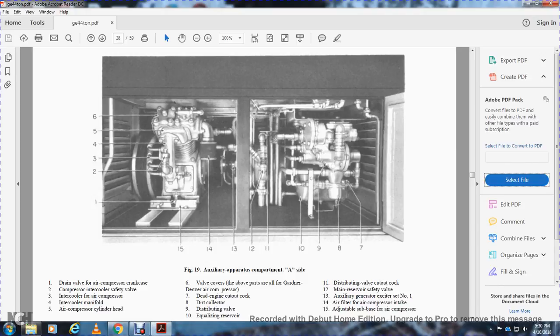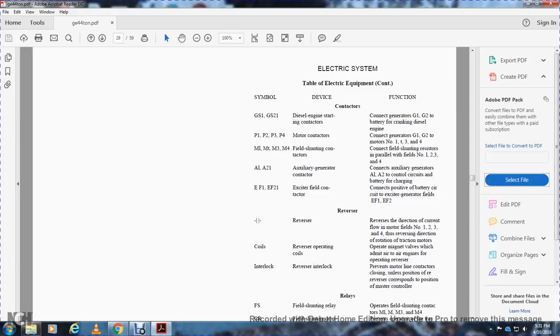7, the dead engine cutout cock. 8, the dirt collector. 9, distributing valve. 10, the equalizing reservoir. 11, the distributing valve cutout. 12, the main reservoir A2 valve. 13, the auxiliary generator exciter set number 1. 14, air filter, auxiliary air compressor intake. 15, the air adjustment for the air compressor.